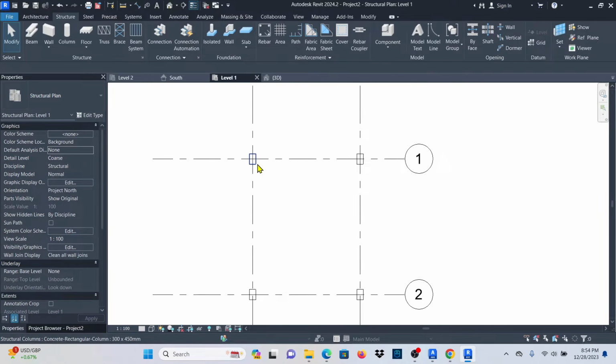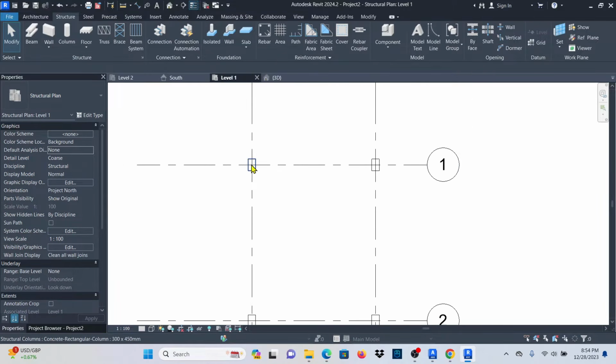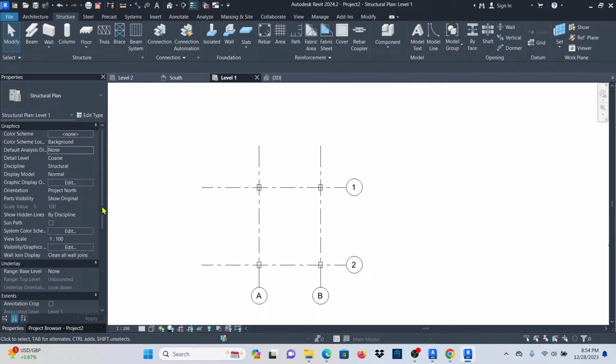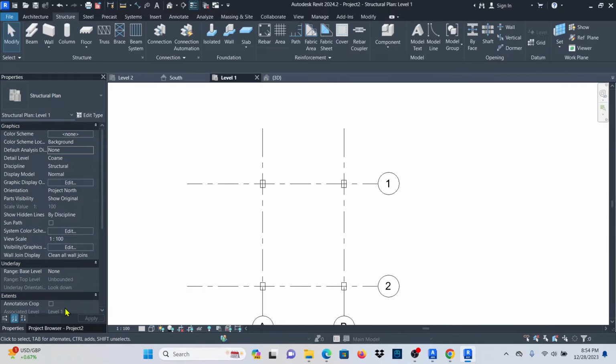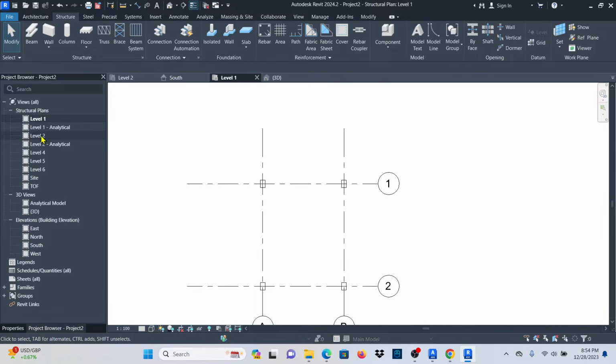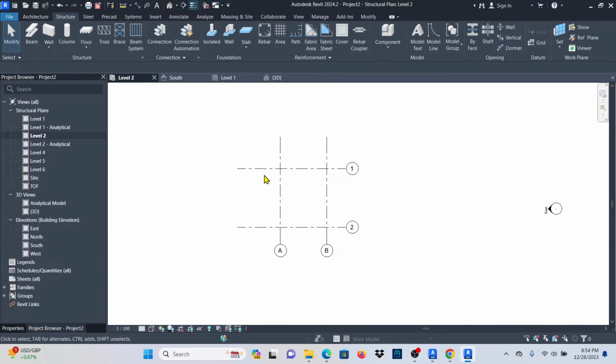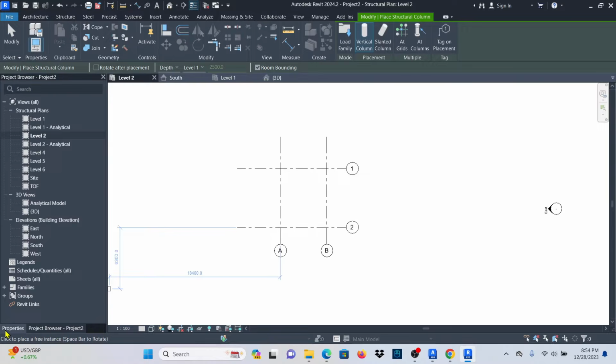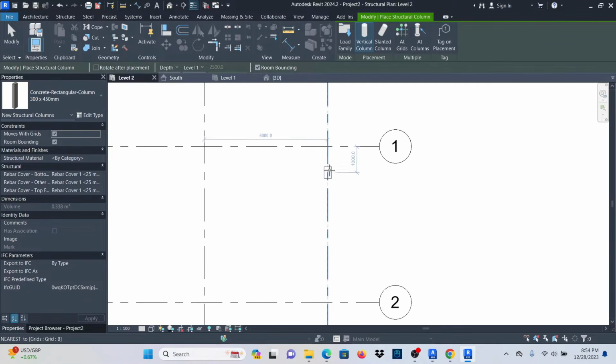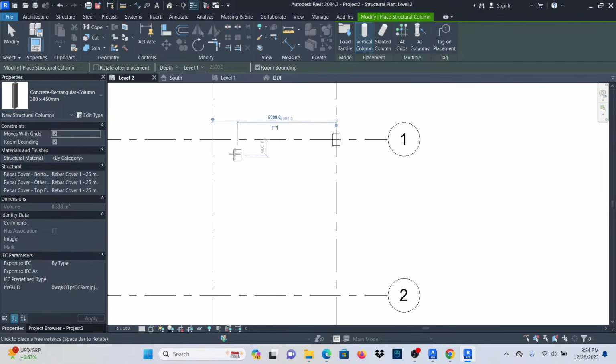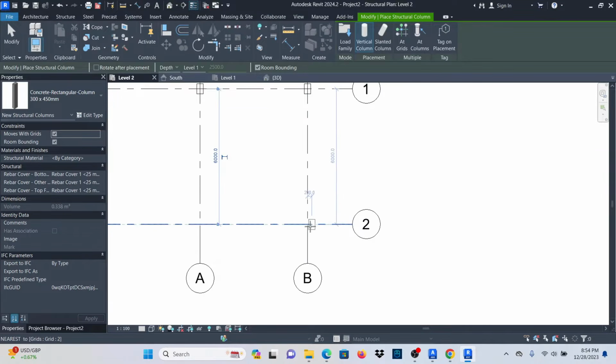Now I just want to have the columns from maybe level 1, or I can even go to level 2 and use the depth. Okay, so I'll just go to project browser, open level 2. So from level 2 to level 1, I need the columns. So click on column, make sure that under the properties, that is the column that I want, and I can still have those columns in place, just like that.